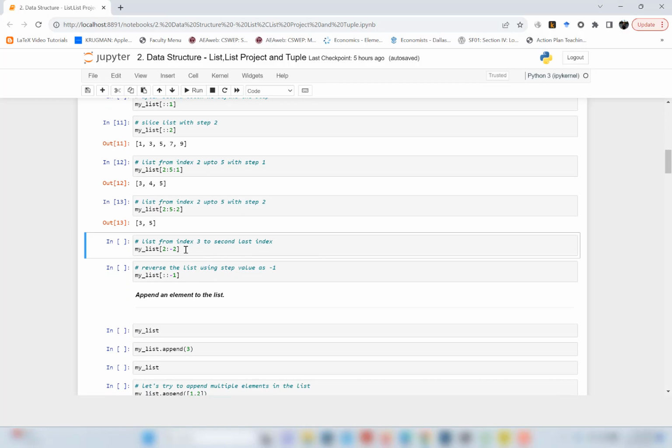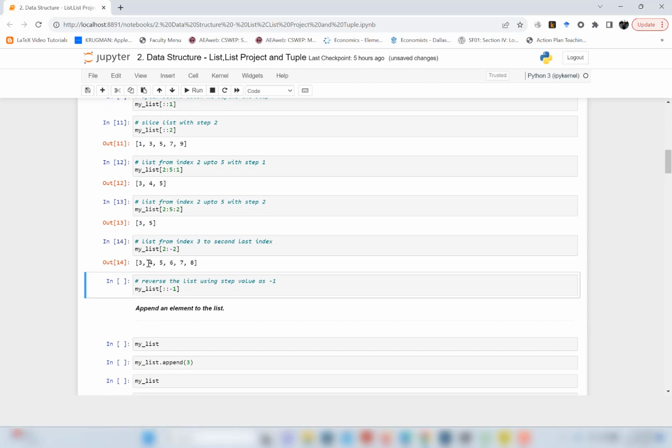So let's run this code and see what we will have. So we have the 2nd, 3rd, 4th, 5th, 6th, and 7th, which is the -2 index.